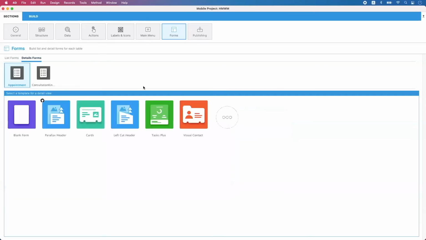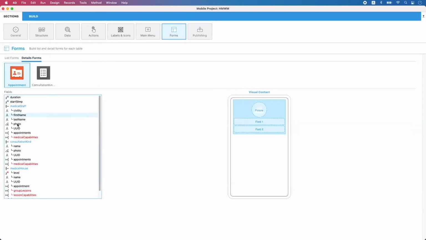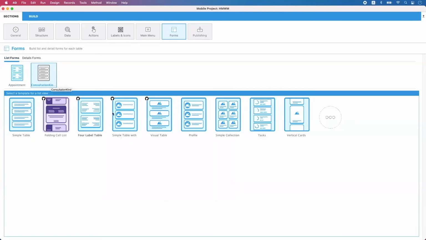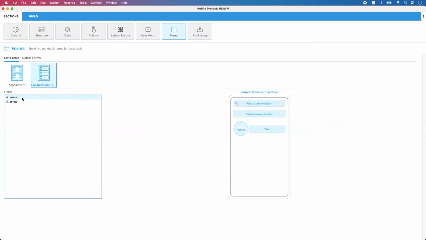To display appointment data, we will choose the visual contact template and we'll add medical staff photo, consultation's kind name, medical house name, and medical staff last and first name, and then duration and start STMP. And finally, for consultations kind table, we use a list form called simple table with picture, where we add the name and the photo, and then we use name for search.